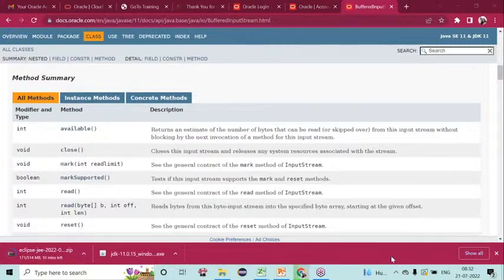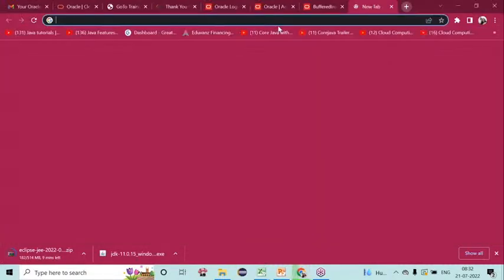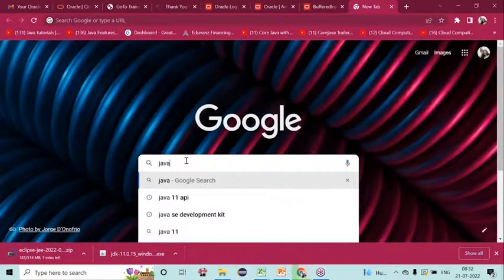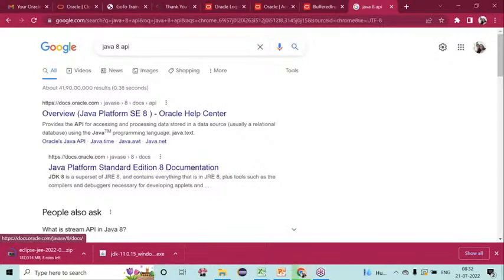So for every version, we have a respective API document. Friends, in Java 8 we don't have this structure; we don't see any modules. Only from 11 onwards can we see modules and packages like this. If you want, you can try to open the Java 8 API document. Open one more new tab and search for Java 8 API. Click on that.